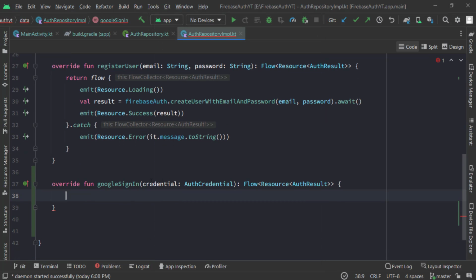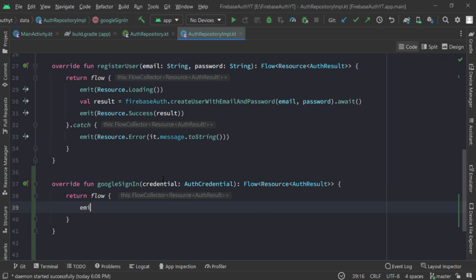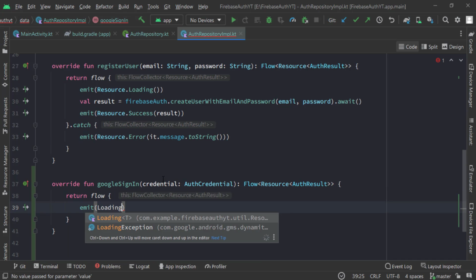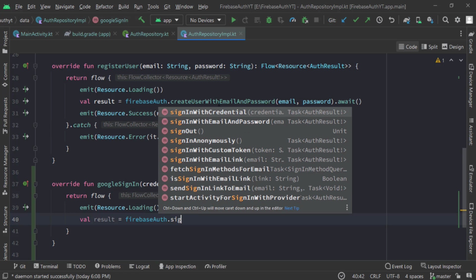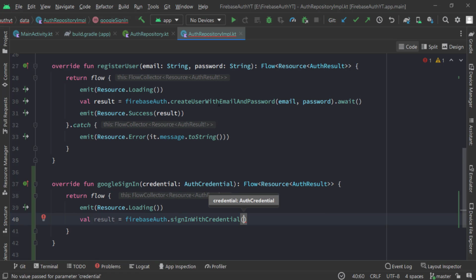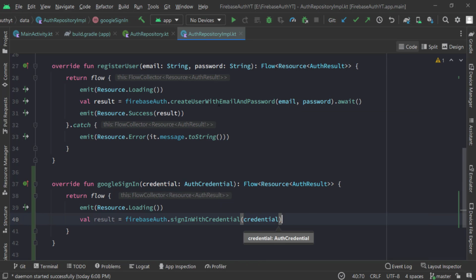Here everything is the same as I did in the previous video. We just need to return a flow block here and then emit our loading state. And then we need to define the sign in with credential function here. So I'll do that now from our Firebase auth dot sign in with credentials. And this takes an argument of credentials. Here we will pass our argument and then call await.